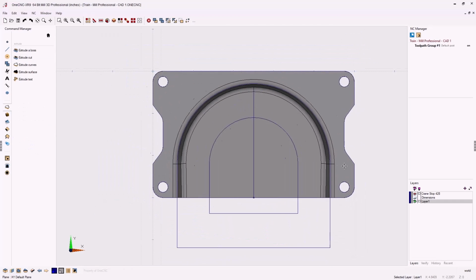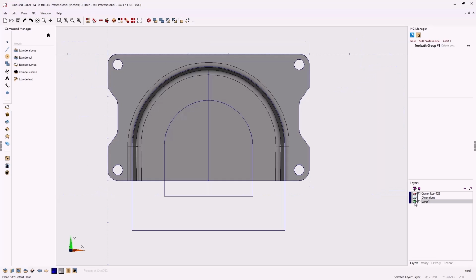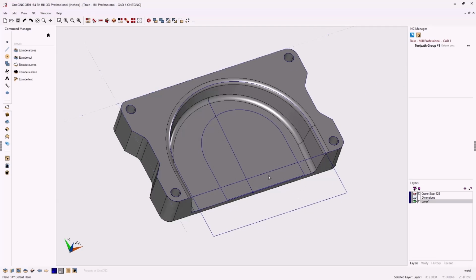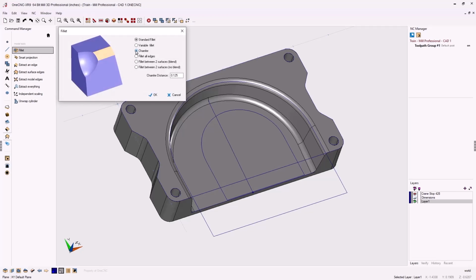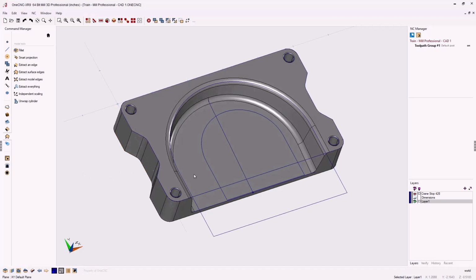Now, if we take a look at our dimensions layer, it looks like there's a chamfer we need to create on all 4 holes. Let's turn our dimension layer off, turn our other layer back on, and let's create those chamfers. Back into the Command Manager, we're going to reselect our solid tools, back into the fillet command, chamfer, and let's set that to 20 thousandths. That looks great. We'll click OK to that. And all I'm going to do now is just left click the edges at the very top of all 4 of the holes. When that's completed, we can right hand mouse click. All right, that's looking great.